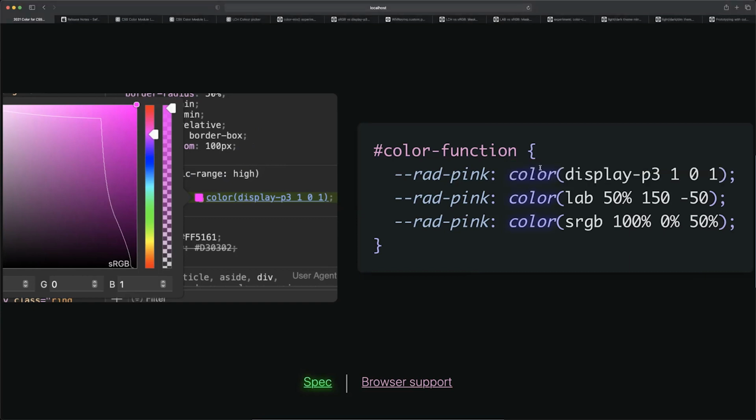And so, yeah, we got this color function. This color function lets you specify exactly which color space that you want to access. There's pre-built color spaces. Display P3 is one, lab is one, sRGB, LCH is one. You can also create color spaces and then access colors from them that way.